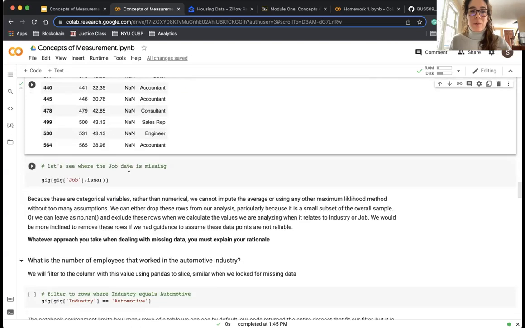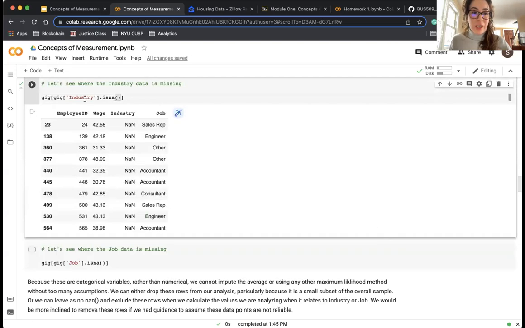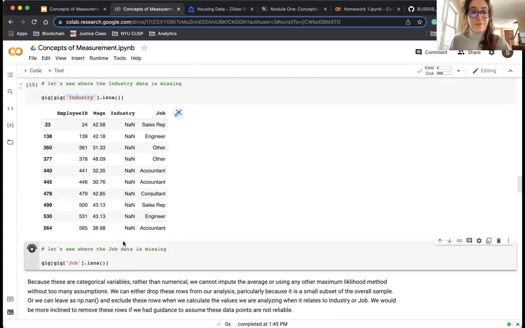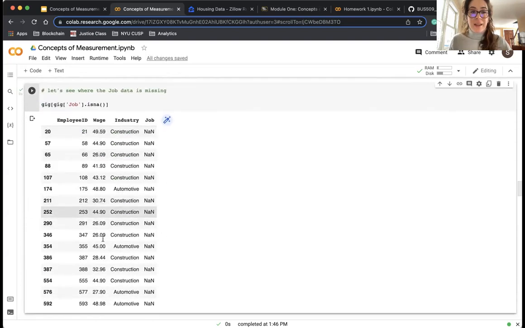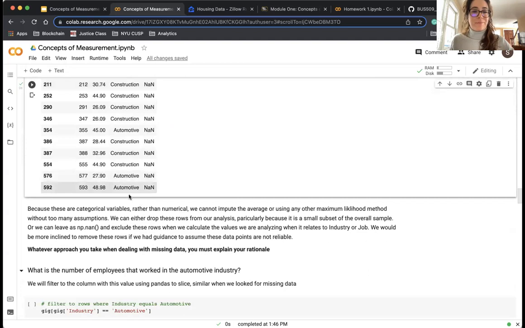So now let's also look at where job data is missing, and we just change the column name that we're looking for. So instead of industry, we have job, and let's see what that looks like. And this was the one where we had 16, and we see everything else is there.